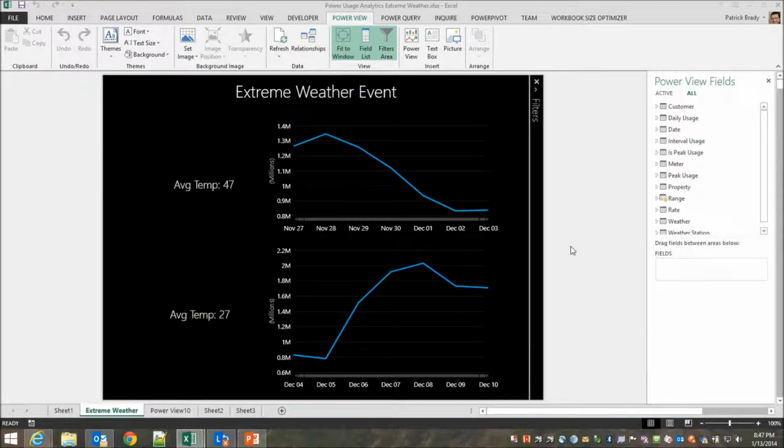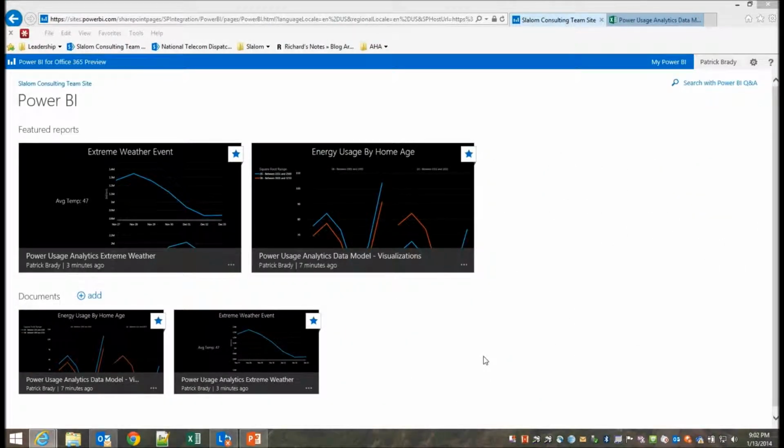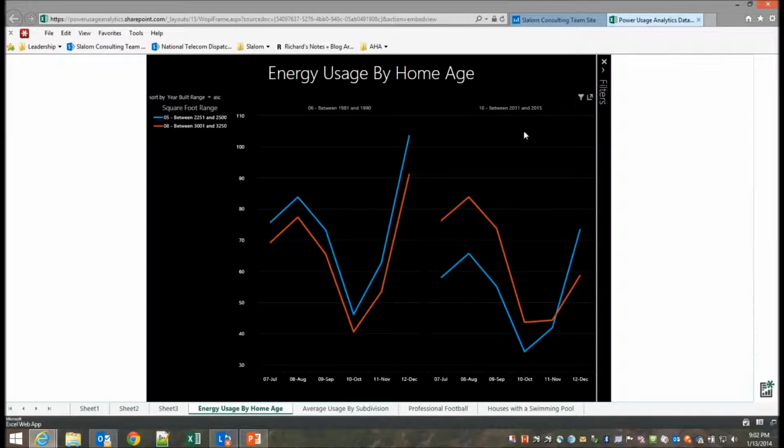In early December 2013, North Texas experienced an extreme weather event. The top chart shows average usage leading up to this time. The bottom chart shows as temperature dropped, usage during the event increased. Using Power BI, we can share our Excel document containing our Power Pivot data model and Power View reports. In addition, you get full report interactivity.